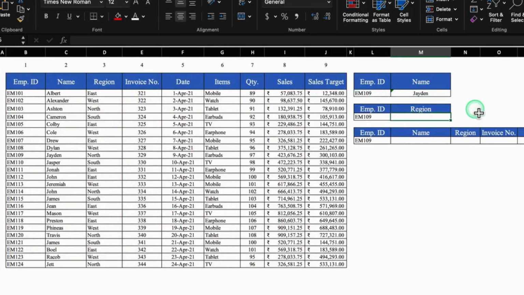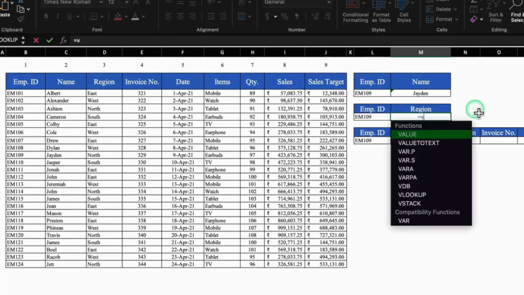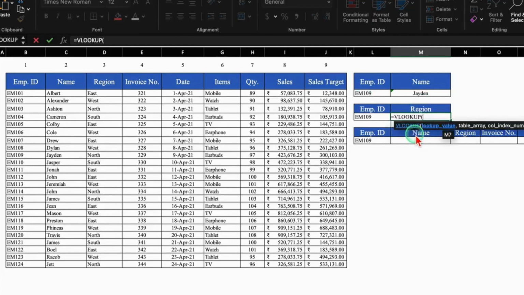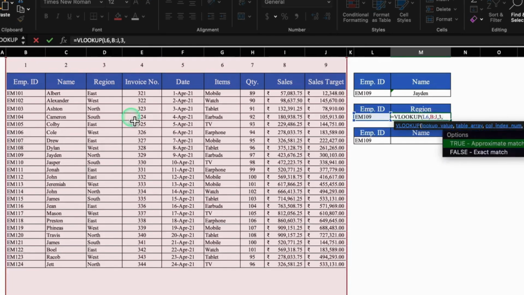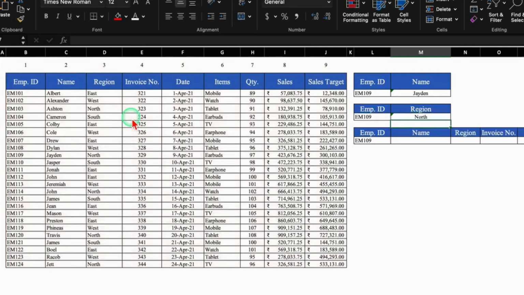Let's see the second example. Equal to Vlookup, bracket open, lookup value. Employee ID will be our lookup value, comma, table array. Employee ID is in column number 1, so we will select from here till the end. This time we want region. So we will see which column region is in. 1, 2, 3. So region is in column number 3. So we will put comma 3, comma 0 for exact match. We will close the bracket and hit enter. So we got the name of the region against employee ID.